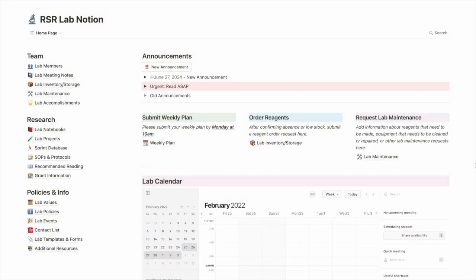Before we begin walking through the research section of your RSR Lab Notion template, I want to describe a few key principles embedded into the framework of this template. These principles can have an incredibly powerful impact on the operation of your lab. First, let's talk about the different phases of a project.